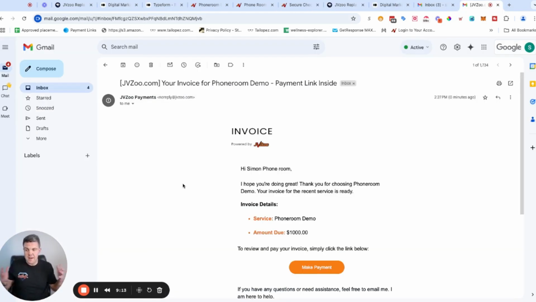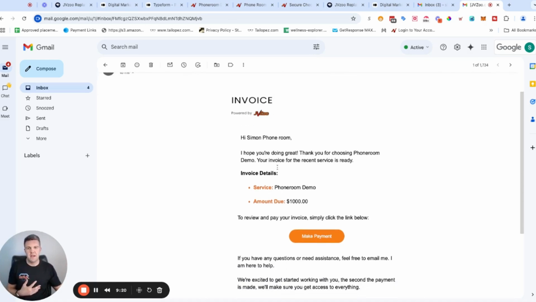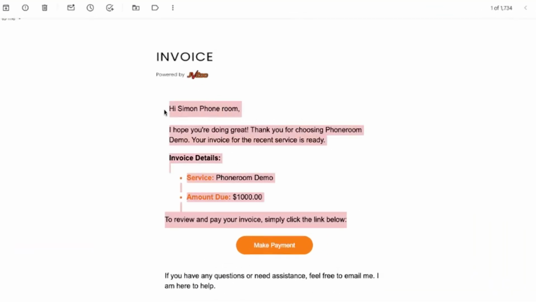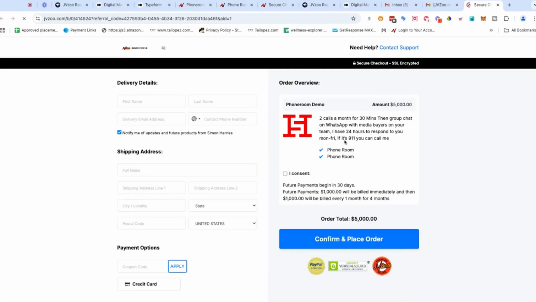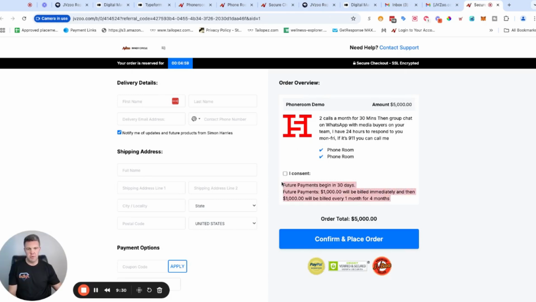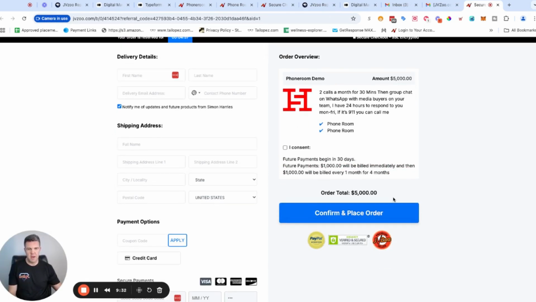Awesome. So here we are inside our inbox, and it says JVZoo call your invoice for phone room demo. So that would be the product name, payment link inside, and here's all the details of the deal, and then I can go ahead and click make payment. And it will pull in, as you can see, everything I need to pay right now. Auto toll, confirm and place. That's it. Super, super simple to do.